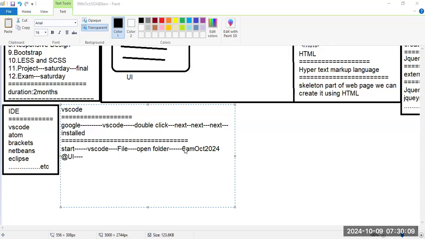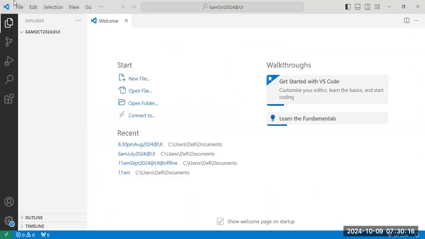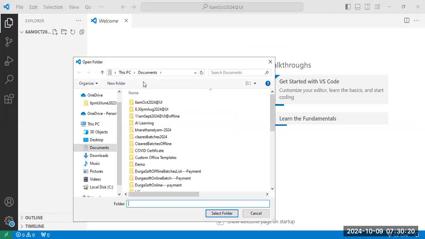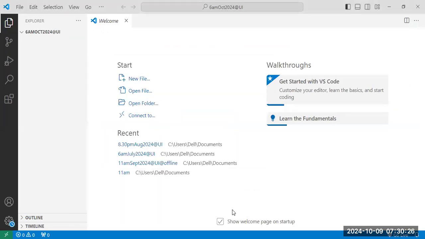Here I have to share my VS Code. VS Code is opened, so go to VS Code. Under File, the open folder option will be there. Just select my 6 a.m. folder, and by that the 6 a.m. folder is loaded into VS Code. After this, there are two options: one is new file, another one is new folder.